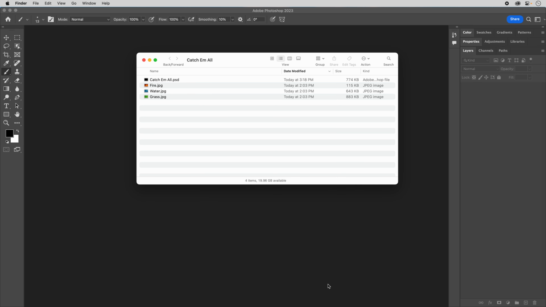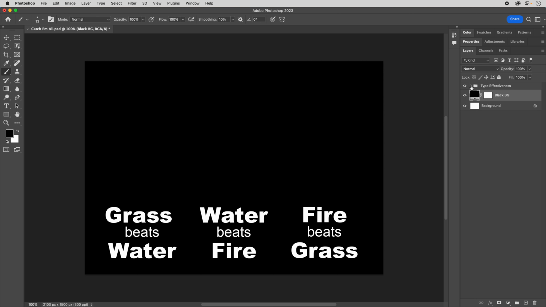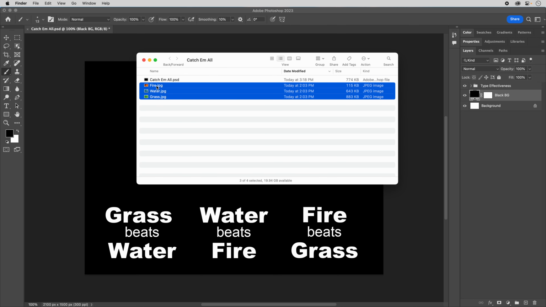Introduction to Layer Masks. Inside this folder, there's a Photoshop file and a few JPEGs. Let's open up the Photoshop file and see what we have. Here is a group that says type effectiveness. I'll just click on the eyeball there. Oh, it looks like it's some text layers. Grass beats water, water beats fire, fire beats grass. That sounds very familiar. Let's go back to the folder and we'll drag those JPEGs in.